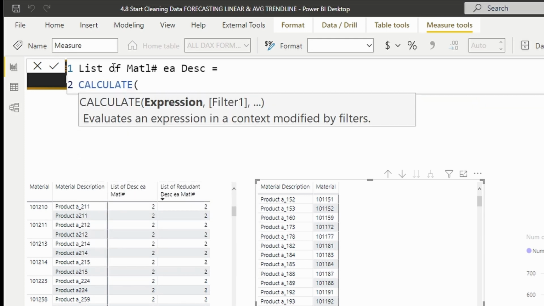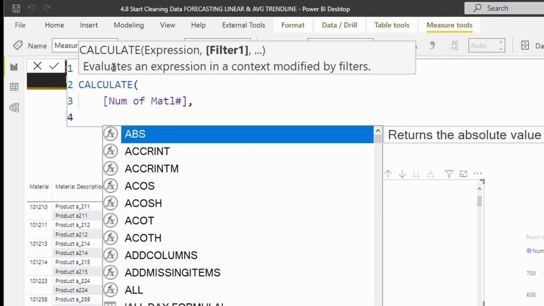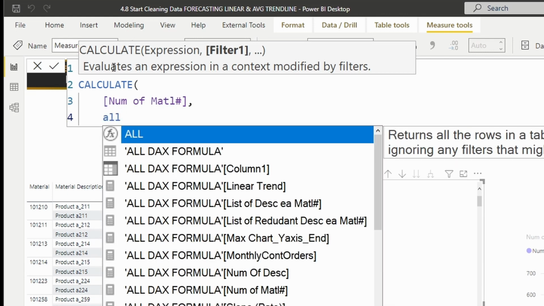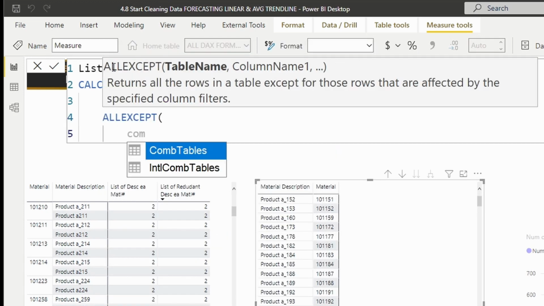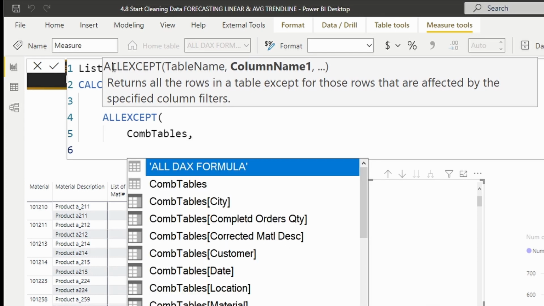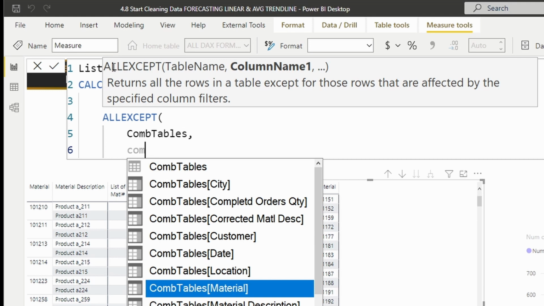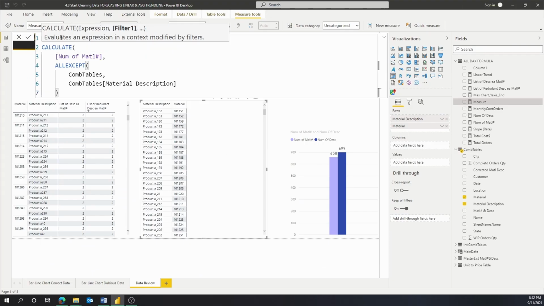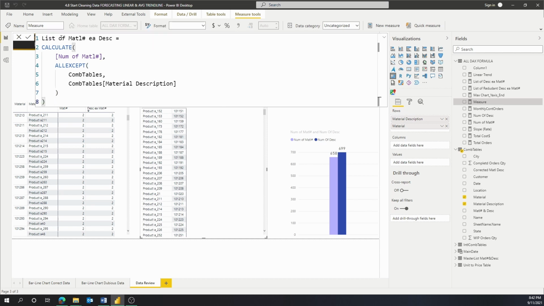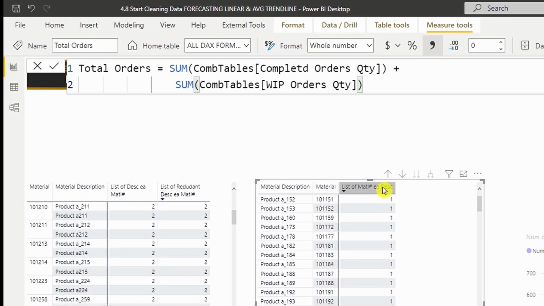Yeah, calculate, and of course the number of material number, and these AllExcept, because we need to lock or preserve the description column. Of course, the table that we need to do all the filter. We need to preserve the filter context of material description. Close parentheses of AllExcept and also the calculate. Okay, now let's include this under the values field. There you are. Okay, let's sort it.